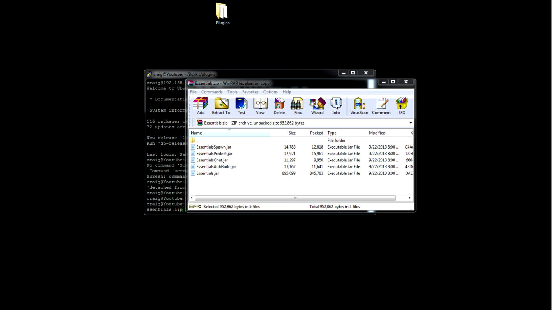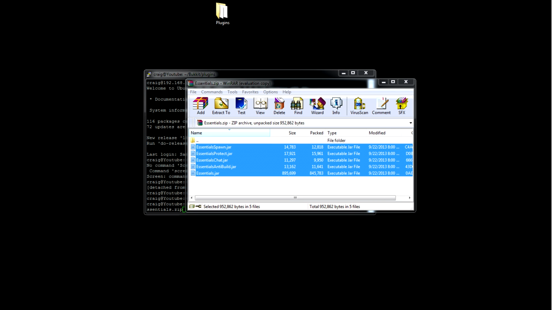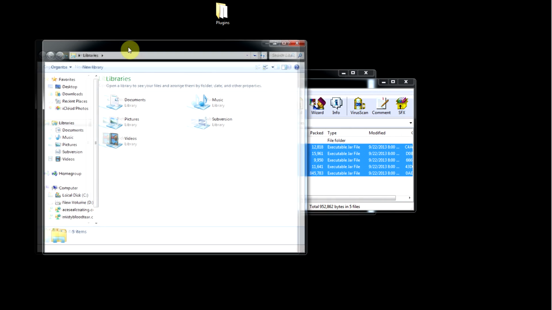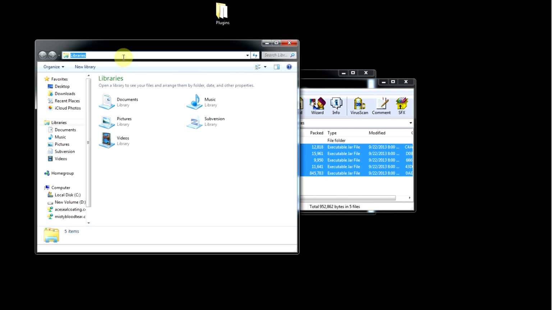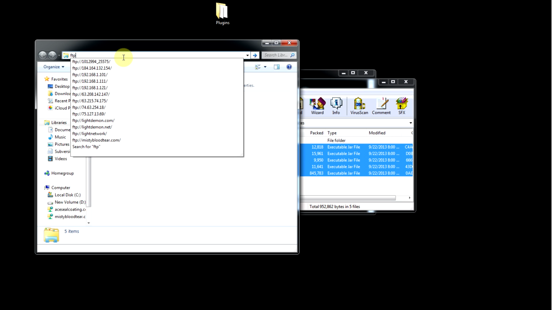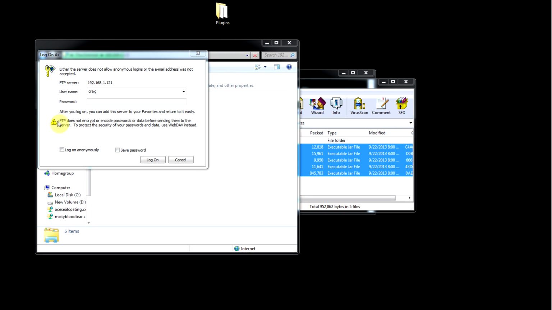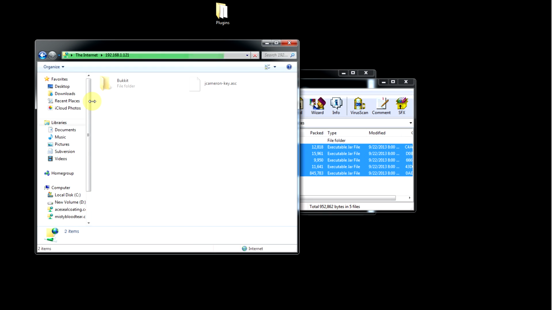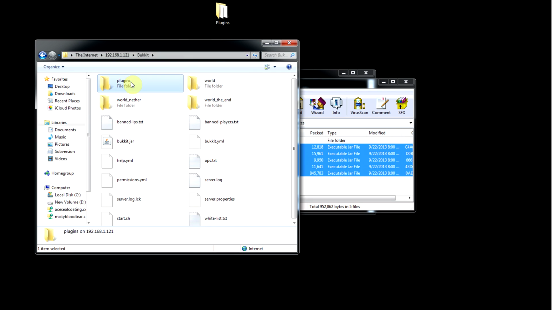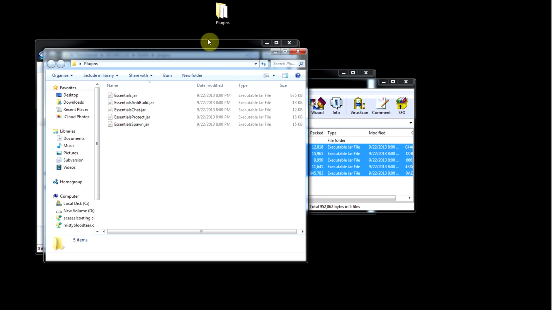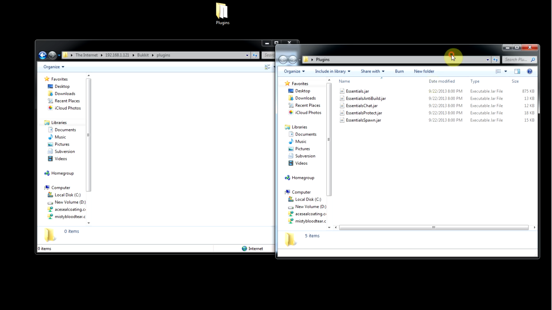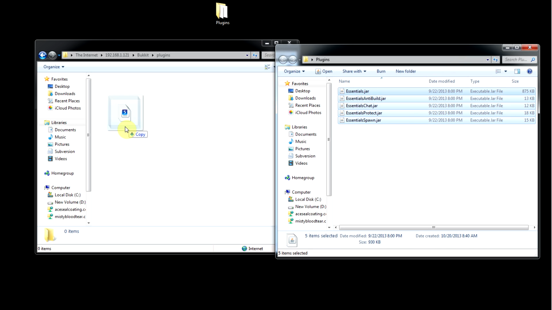After that, you want to open up your server via FTP, and I will just use it through this right now. In a later video, I will show you how to use FileZilla. Log into the server, double-click Bucket, double-click Plugins, and from your plugin folders that you have on your desktop, copy and paste them over.